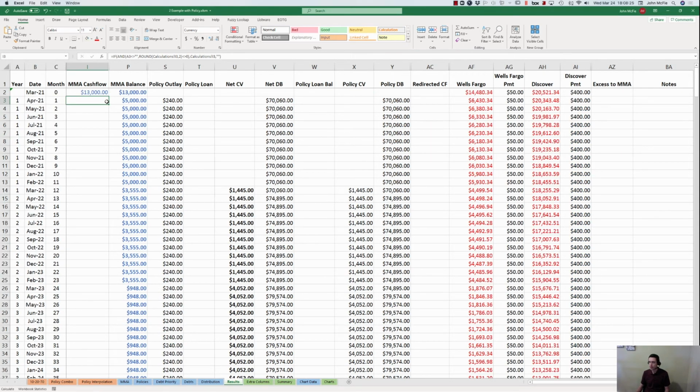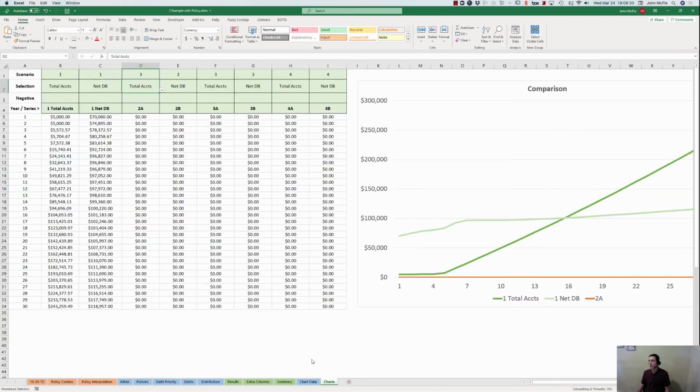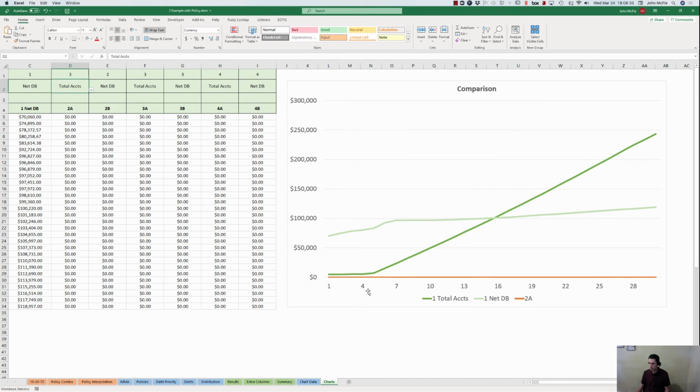There's one other way we can look at this, and that is with a chart. If I go to the charts tab down here, I have the values graphed for this particular case file. We can see the total accounts going up. This includes cash value and the Money Manager account balance. And then here in the light green is the net death benefit. So this is the death benefit protection he has from day one. Obviously, it increases a little bit over time.